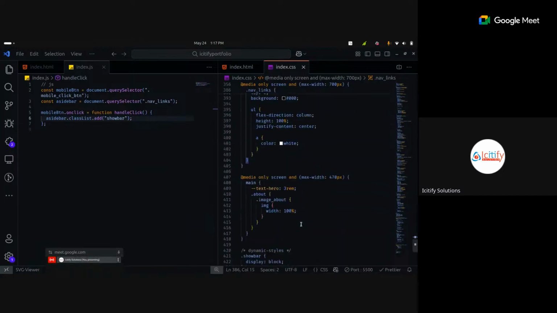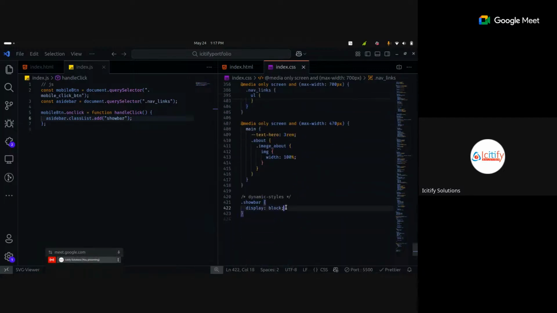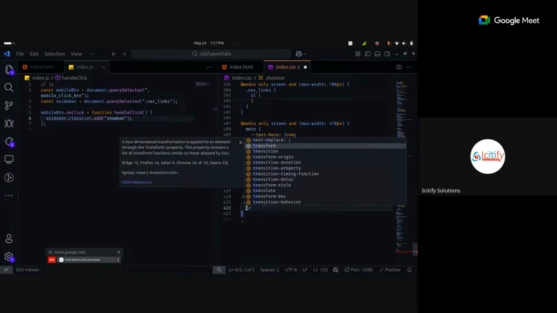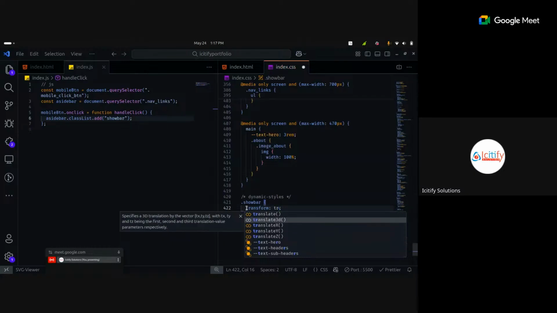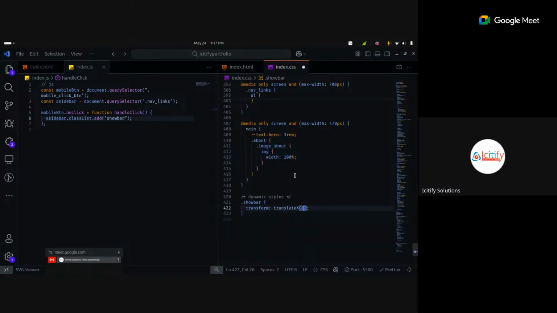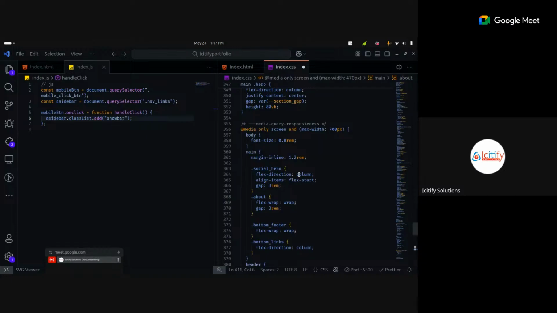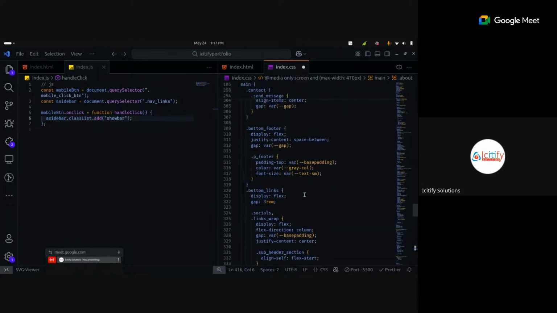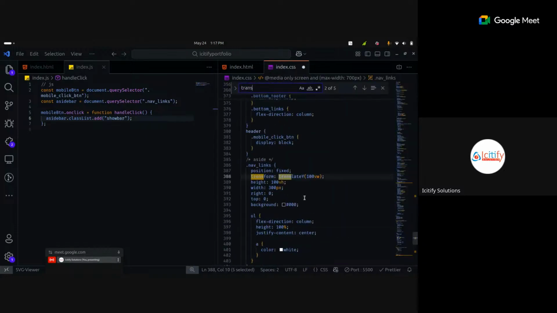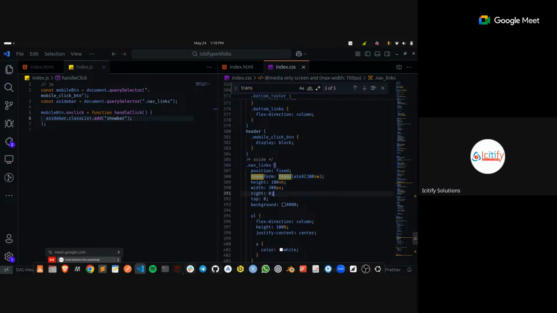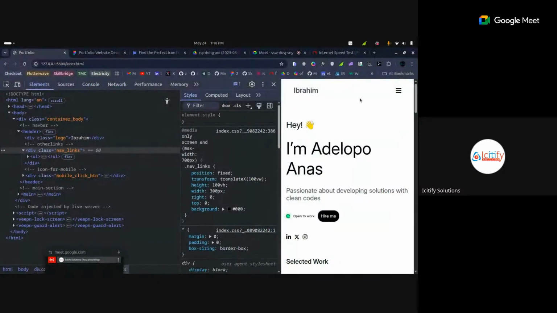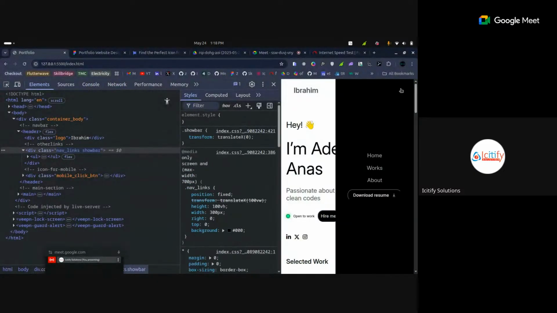And in our show bar, instead of saying display block, we can say transform, translate on the x-axis 0. It shouldn't move anyway. Sorry, it's on x, I wrote y. From translating to non-translating, let's see. If I put this, as you can see, it comes out again.